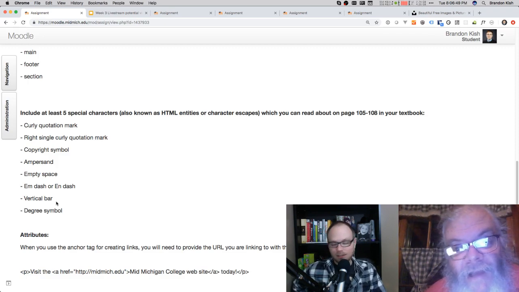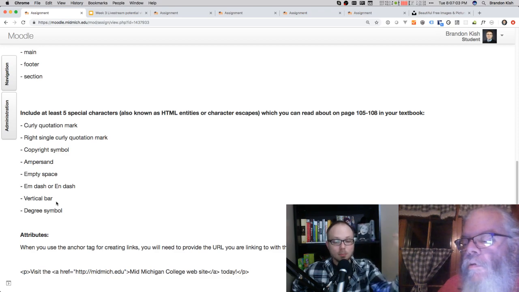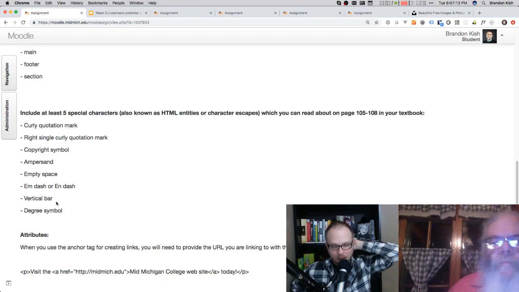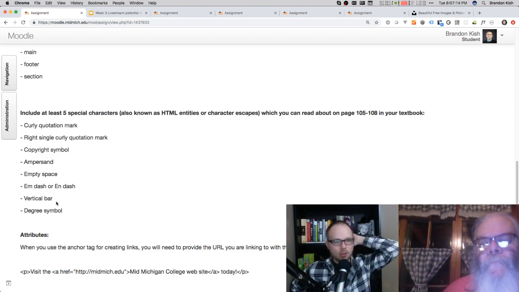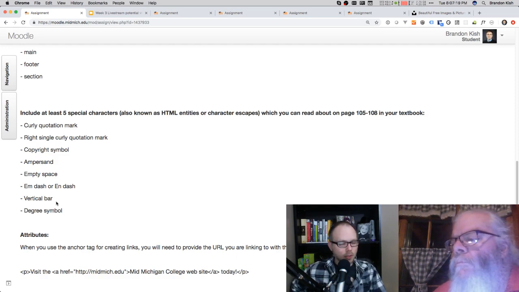Yeah, so there's certain characters that are reserved that you either can't type because it might look like a tag or they're not readily accessible. So our textbook has a table. I think you can read about this. It looks like on page 105 to 108. I listed some examples of these special characters. There are plenty more, trust me. But if you pick 5 of these characters, I think you can integrate them into your resume pretty easily, particularly the dashes or the vertical bars or copyright or some of the quotation marks. So those are a good opportunity for practice.